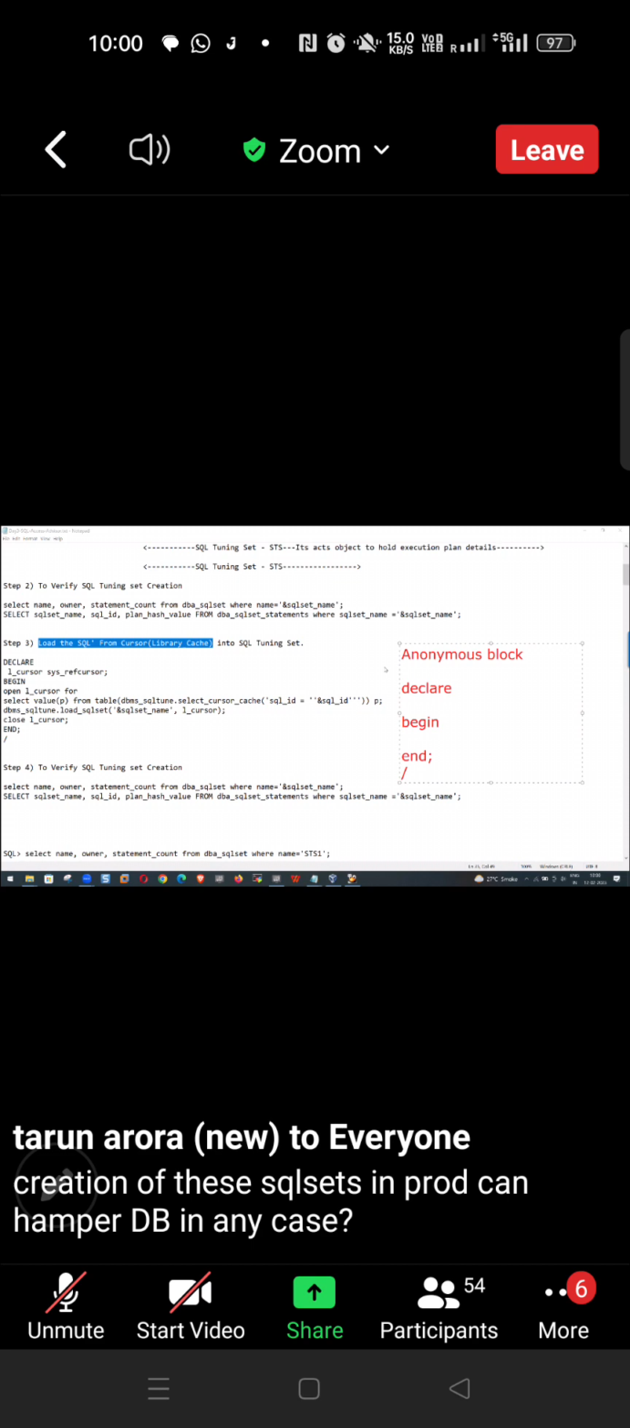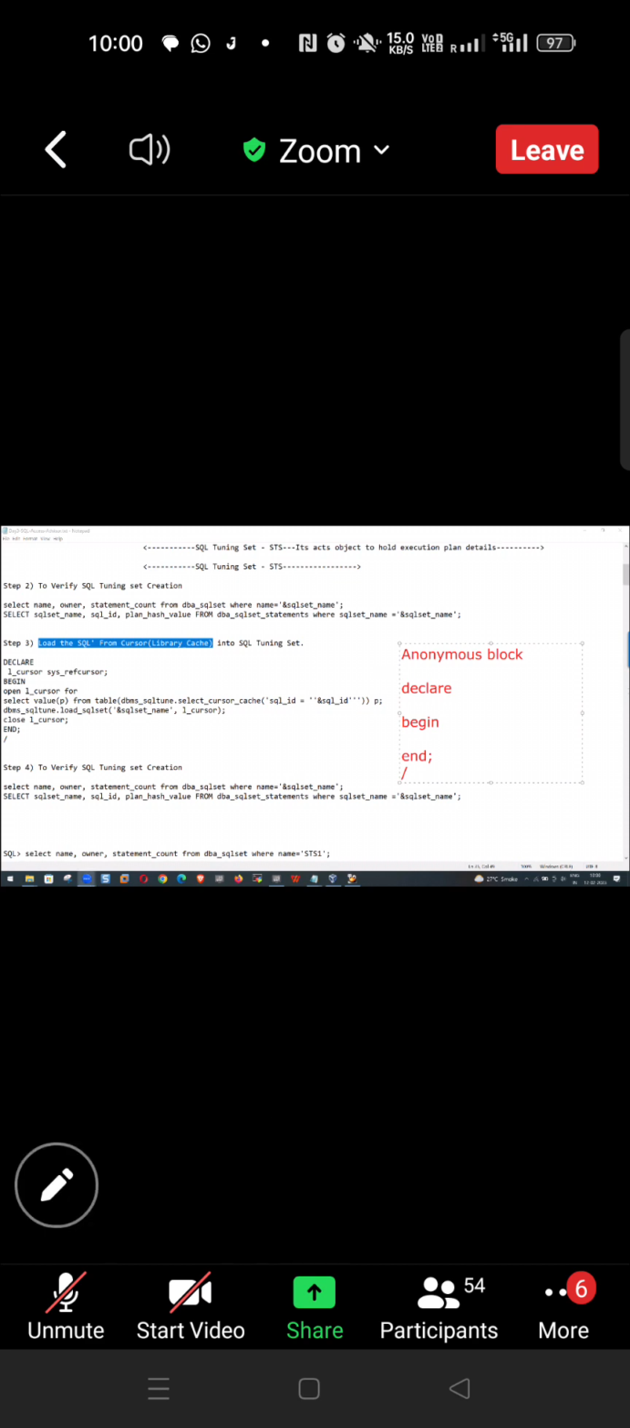Can creating this SQL set hamper production? The answer is no, absolutely not. It is like creating a role. Creating a role will not hamper anything. Similarly, creating this object will not hamper any performance.